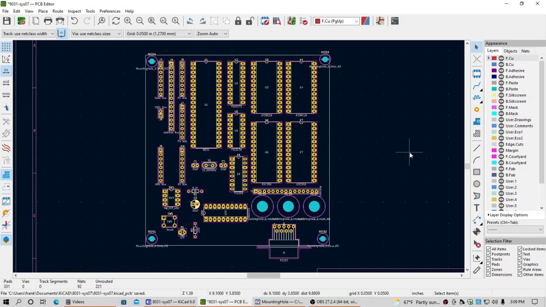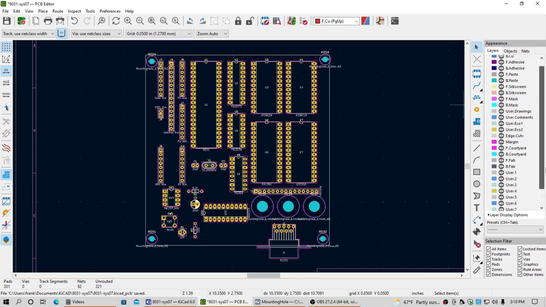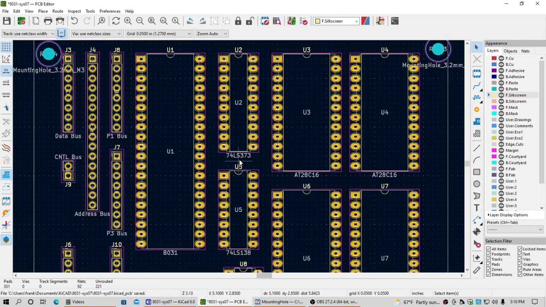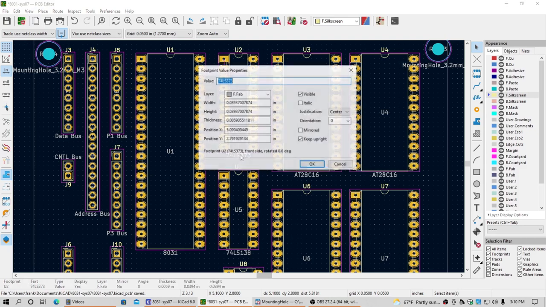Now that I got the holes in the right position, I want to try to get my front silk screen worked out. So trying to get some of the names of the parts on the front silk screen. So I'm just going to select the front silk screen. Find it here. Let's see. We have silk screen, front silk screen. Okay, it's yellow. Okay. So we want to get some of these names just to help us say the name of this name here. So we're going to zoom in here a bit. And I'll click on that.